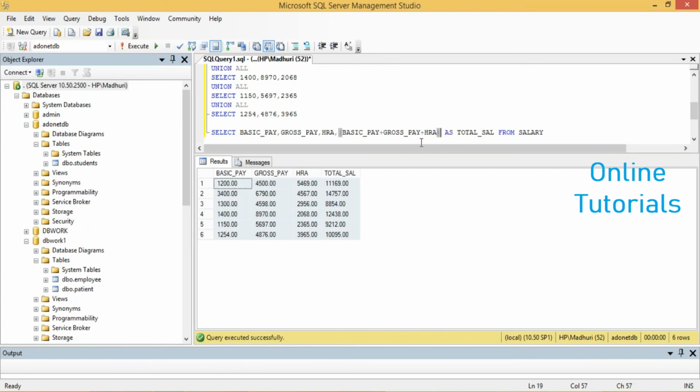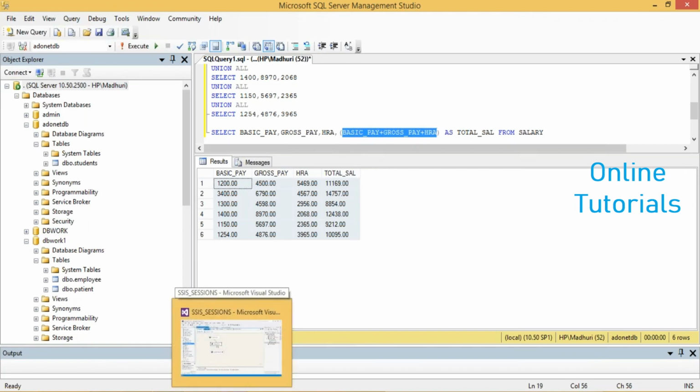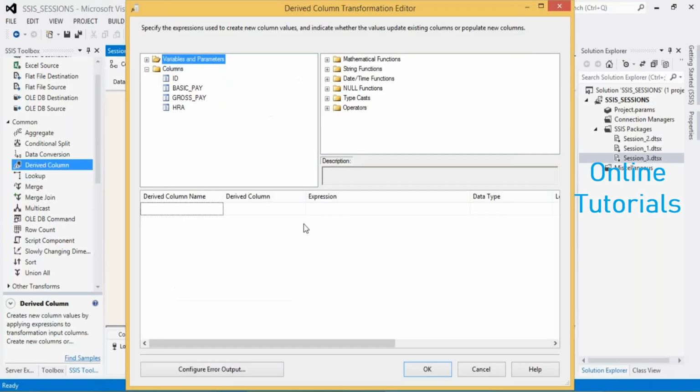You just added the basic, gross, and HRA in SQL Server. Correct. Yes. Which means, see, what is meant by derived? Derived means something that already exists, and by using that, it generates a new thing.